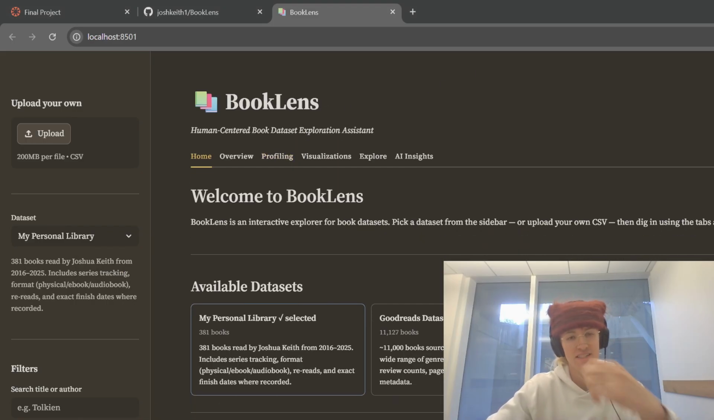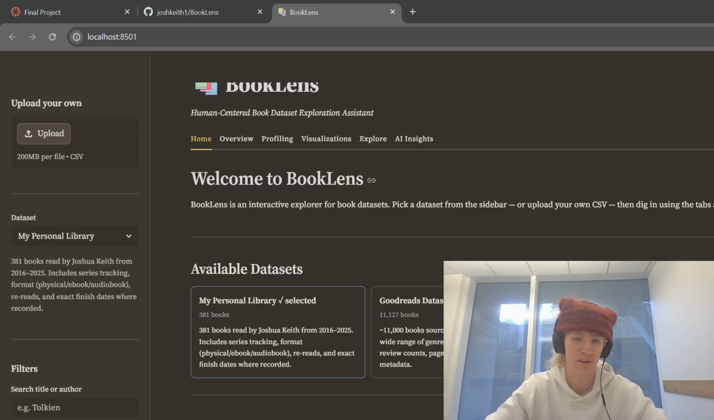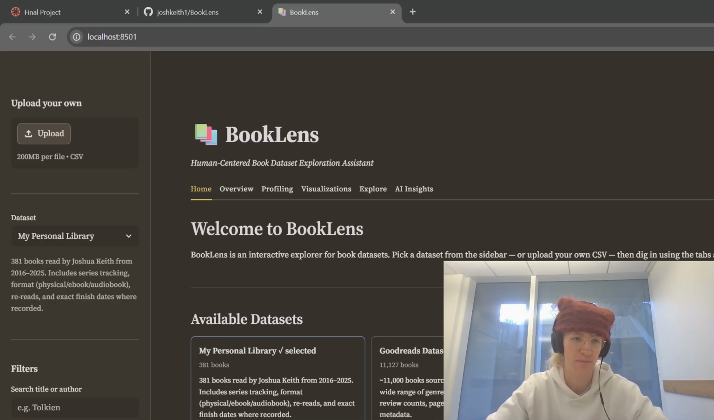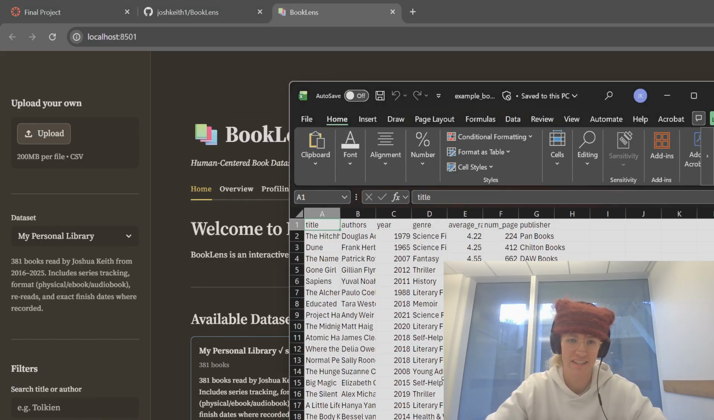The context of this application is that I'm an avid reader and I like books. I used to work for a bookstore, so I'm well acquainted with book data sets and the CSVs they come in. Here's an example of what a book data set might look like.